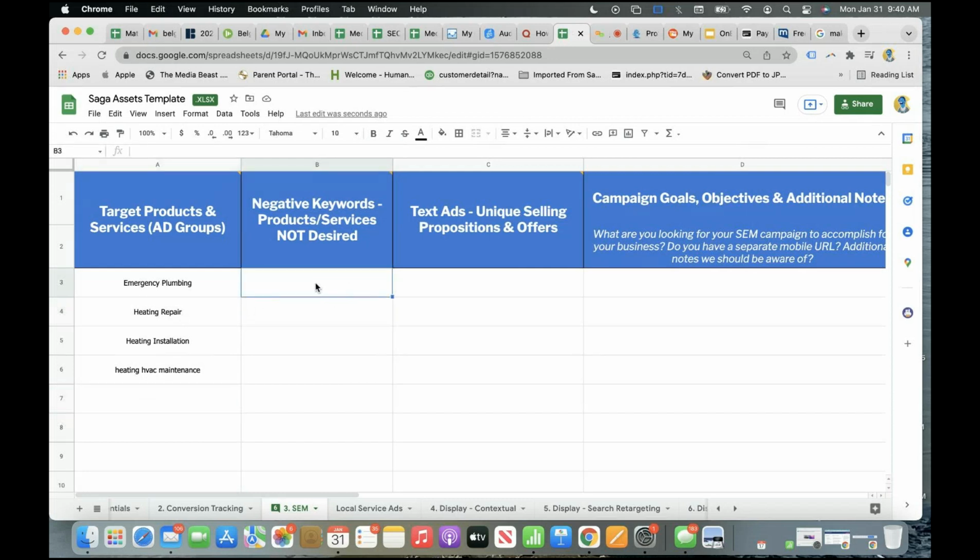Now, negative keywords, these are things that you don't want your ads to show up for. For example, if this campaign is about repair and not about recruiting new employees to hire, you'd want to make the negative keyword hiring or job or employment.